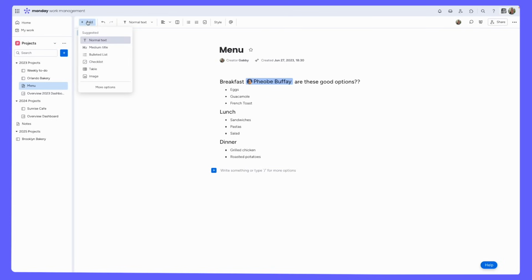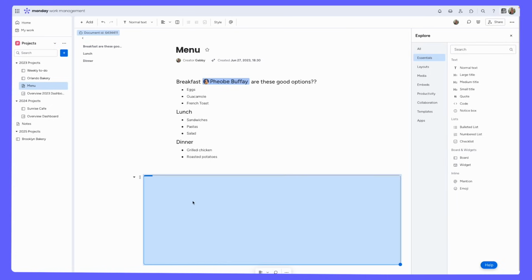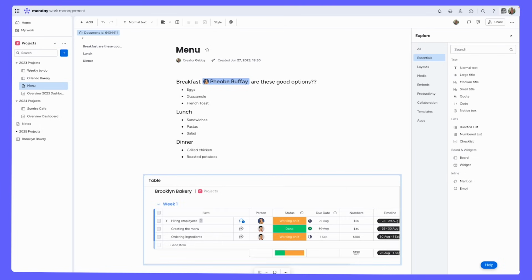So let's say, for example, I want to embed my Brooklyn Bakery board so that I don't have to move back and forth between the two. I'm just going to go ahead and click on board to be embedded and then find my Brooklyn Bakery board. You could also search it to make sure that it comes up with the correct option. Awesome. So let's go back into my Brooklyn Bakery board.